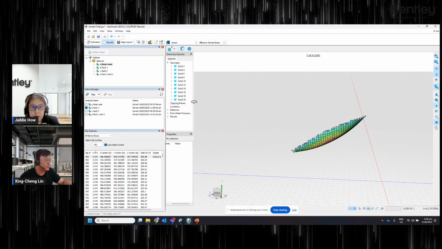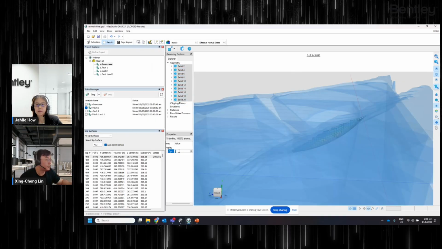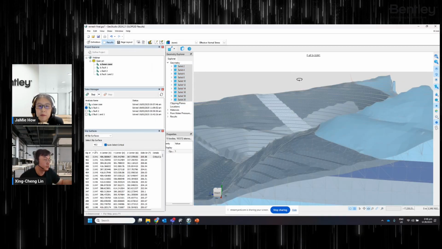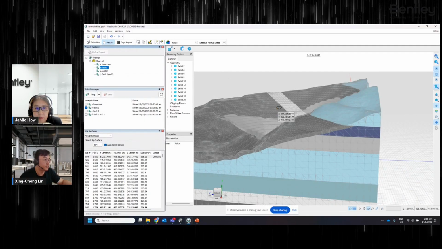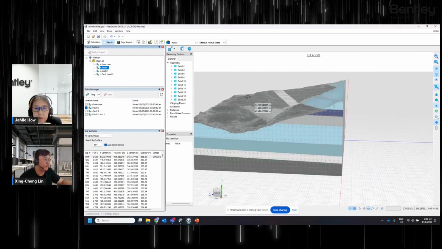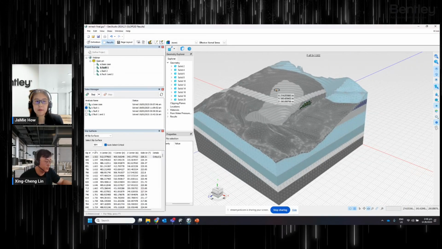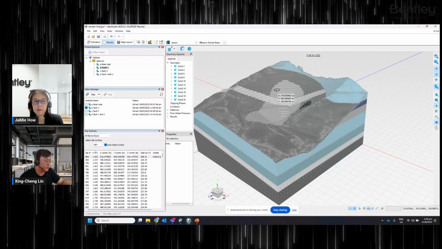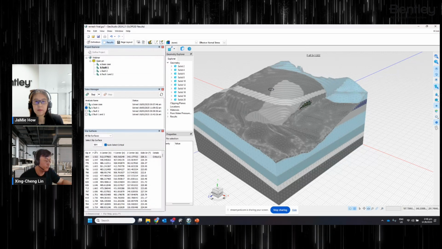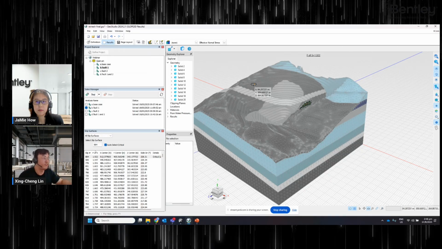So let's go to analysis B. Let me switch it back. So case number B. This is the case with fault number one active. All right, so you can see the factor of safety with fault one active actually changed from 3 to 1.5.